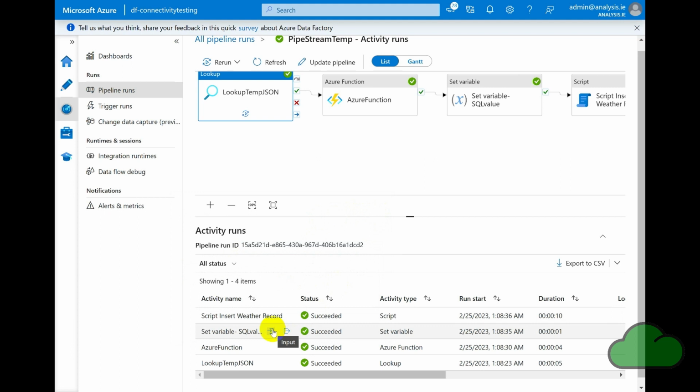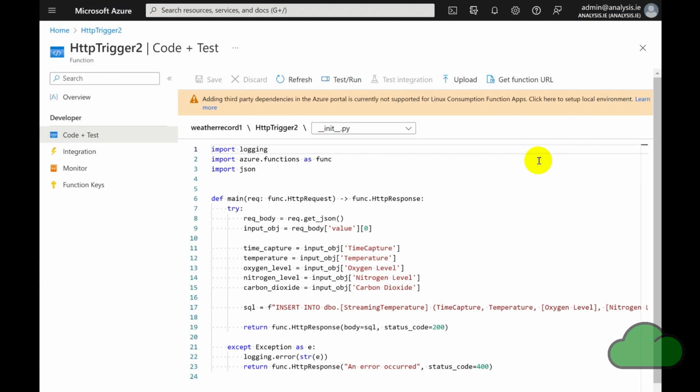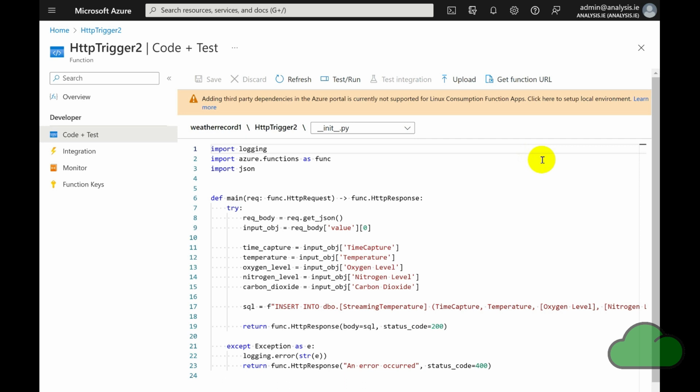Let's now look at the Azure function code. So, going through the Azure function we are, first, importing 3 libraries as we can see here. Then we have the main function. Then we are parsing the JSON that was input through the body. Then, with that parsed JSON value we then obtain the value object. Within the value object there are 5 items, time capture, temperature, and so on, and each of these are assigned to a variable. Each of those variables are used to build an SQL statement. The function returns that SQL statement. And that finishes the Azure function.